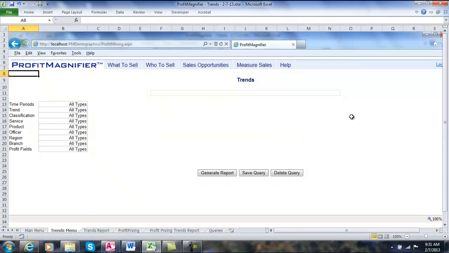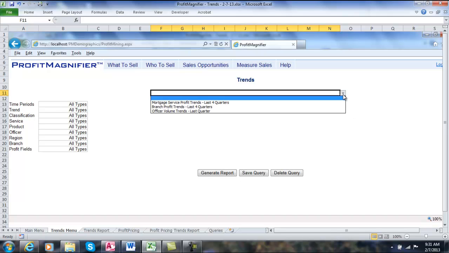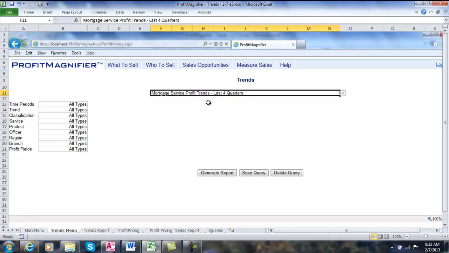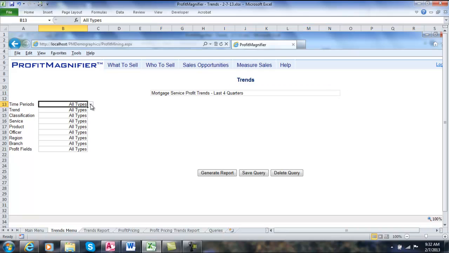to profit mining. With profit mining, we have predefined queries, so we have different things in here that we could build. You would click on a predefined query, and then it would populate the different components over here. Now, for instance, with time periods, what we can do is you can select all the time periods, or you could select just the ones that you want. I can only select one in the prototype here that I've got.